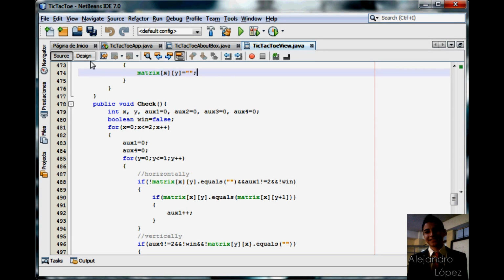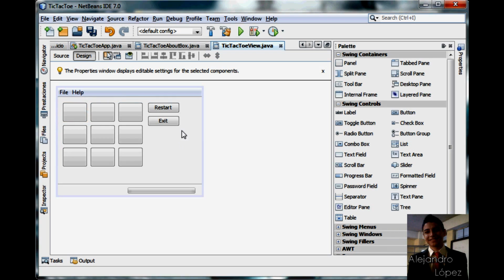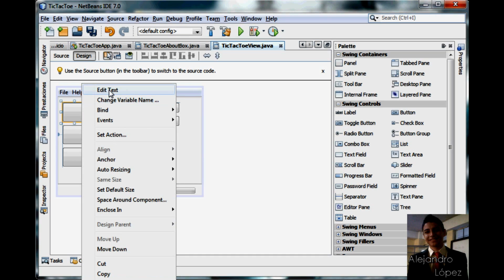The logic that we use to make this tic-tac-toe is that through these buttons we change the text and check if there is a winner, depending on the positions and when you move. To change the text of the buttons, you can click here and press the spacebar or right click it and choose the option Edit Text.